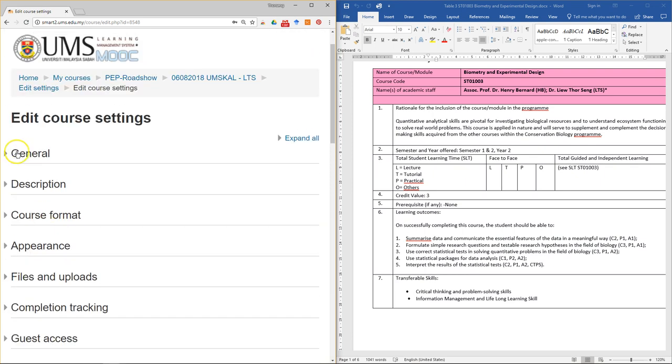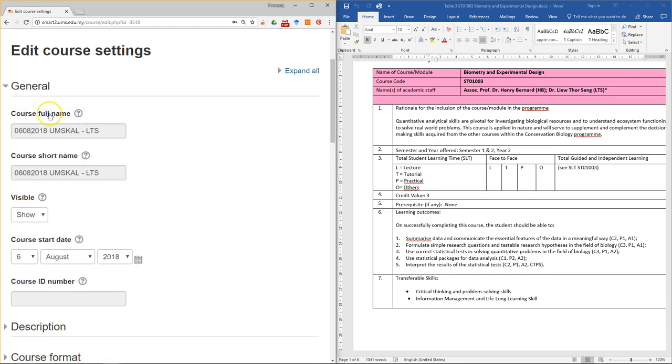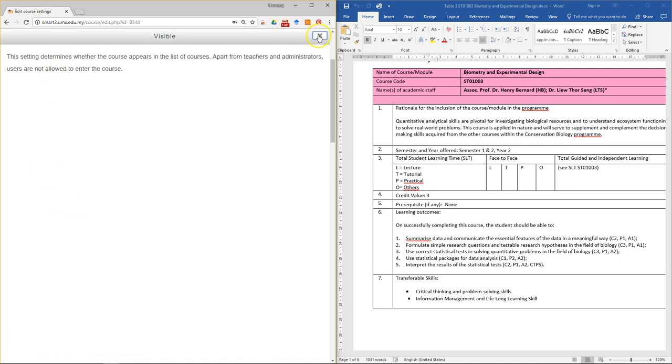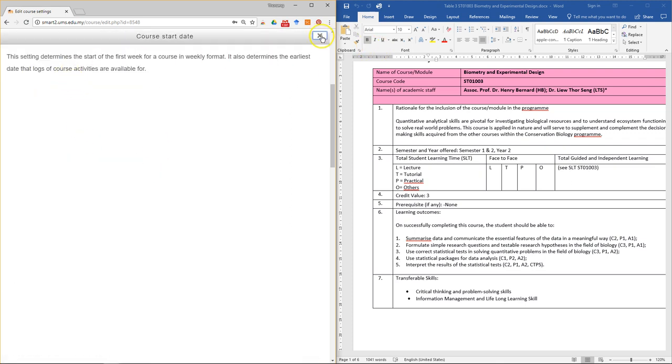As I showed just now, I can just expand it. If you want to learn more in detail what every setting is about, you can just click on the question mark. All the explanation is quite detailed. I think it's self-explained.